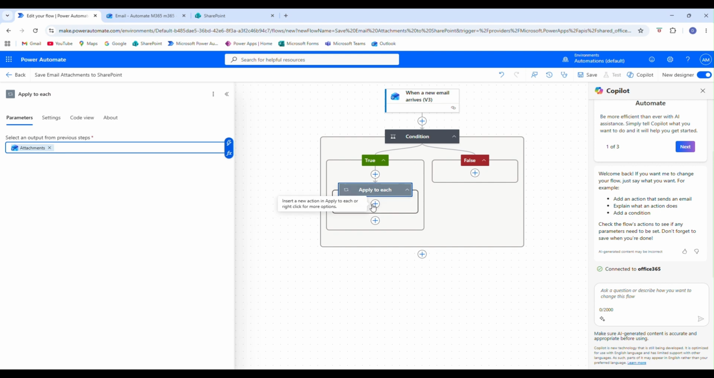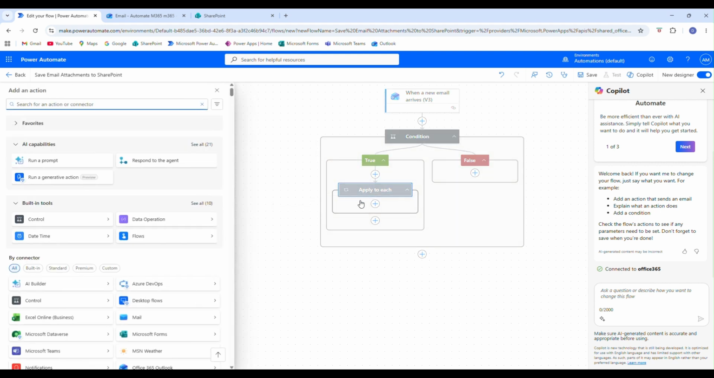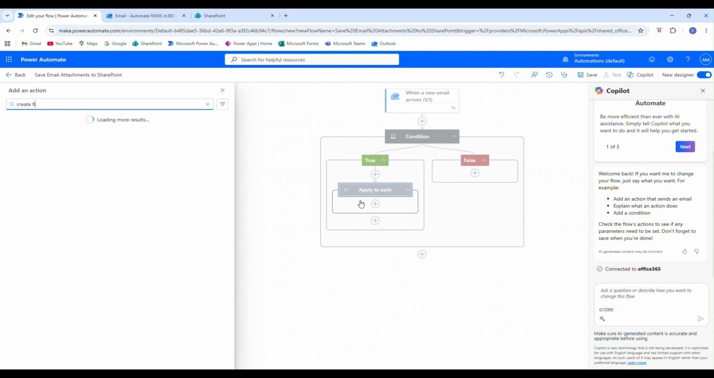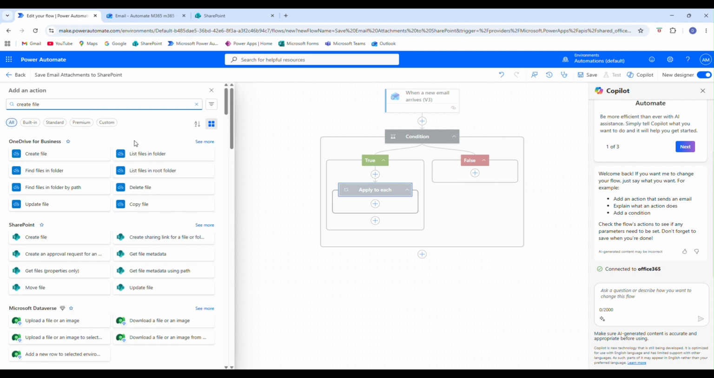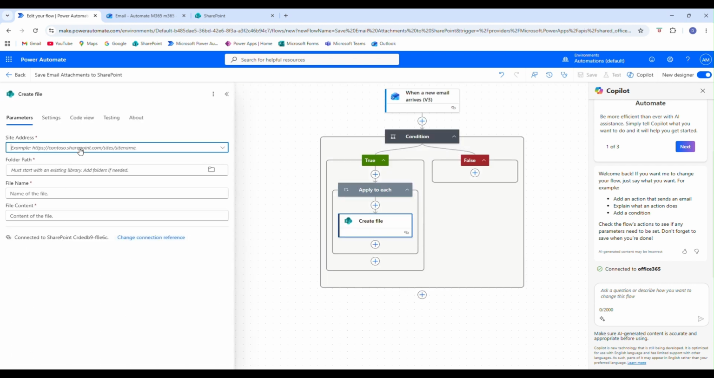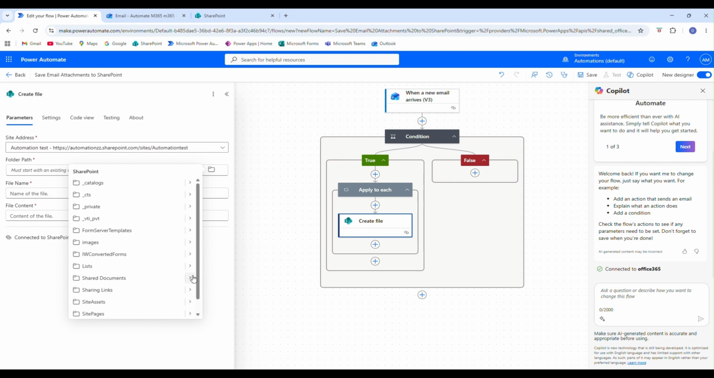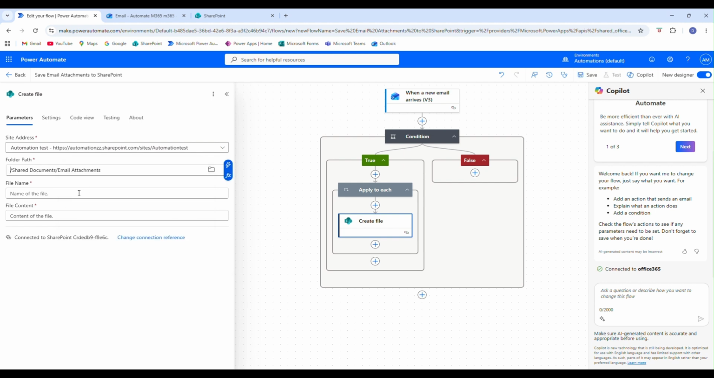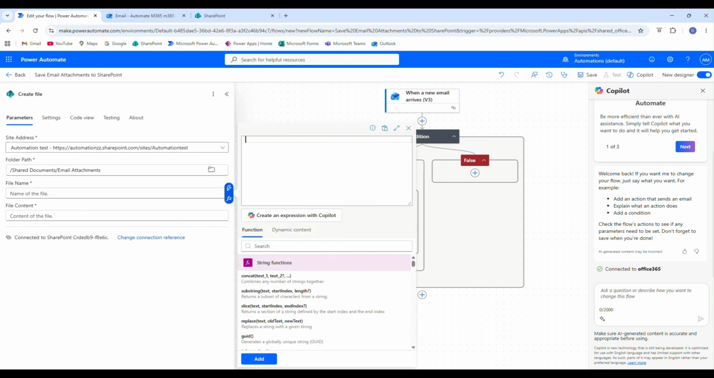Step 5. Create the file in SharePoint. Inside the apply to each loop, add the action create file from the SharePoint connector. For site address, select your SharePoint site from the drop-down. For folder path, type the path to your folder, for example /shared document /email attachments. For file name, click on expression and type the expression exactly as shown on screen.